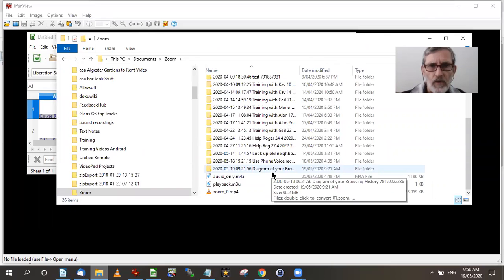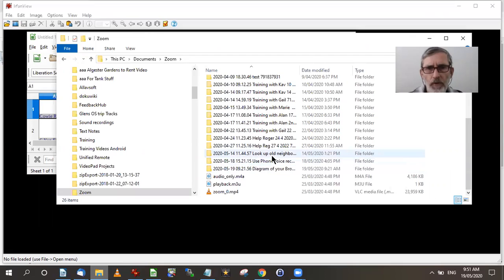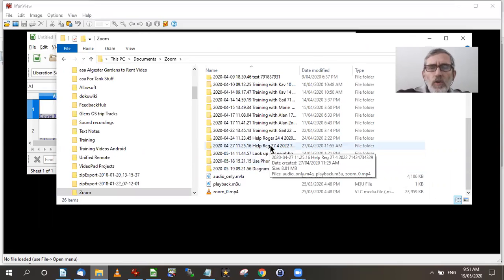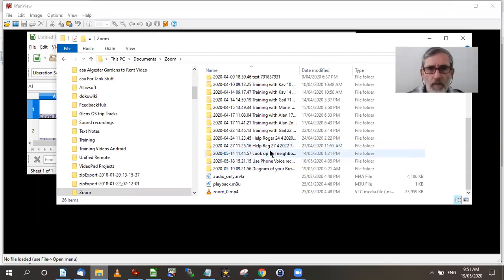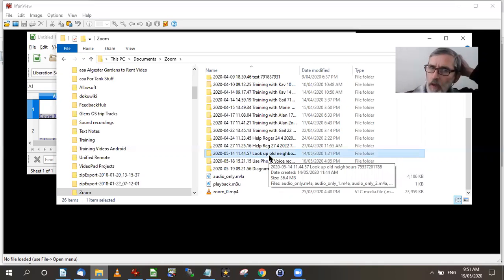Diagram of your browsing history. In fact, one I've done this morning: use your phone as a voice recorder, look up old neighbours, help reg, etc. So what you can do, if I just go to, for example, I want to look up the old neighbours. Okay, this is going to play.